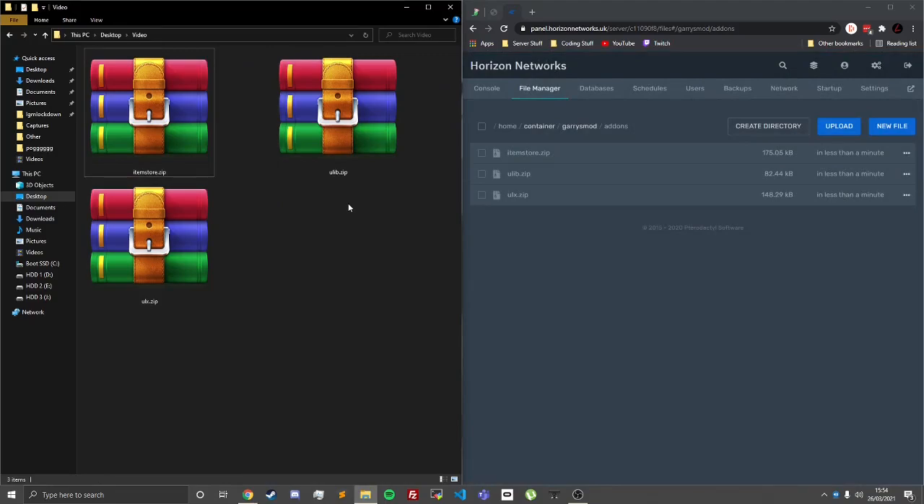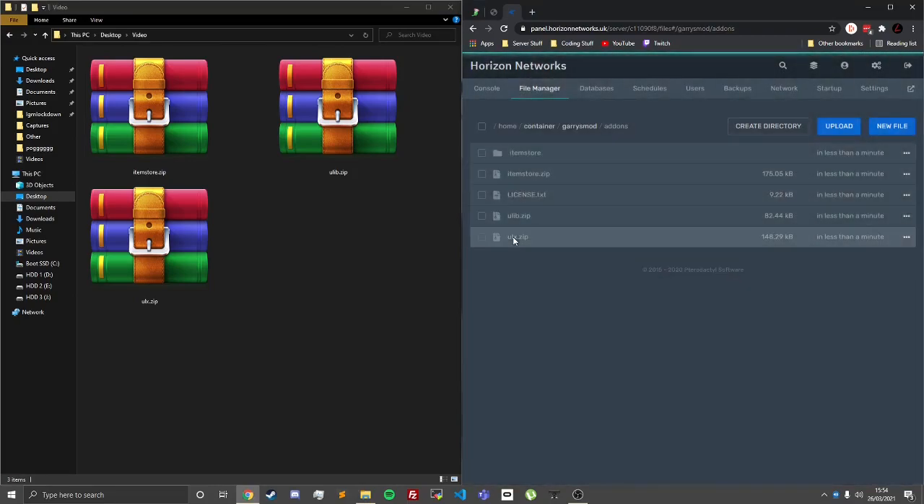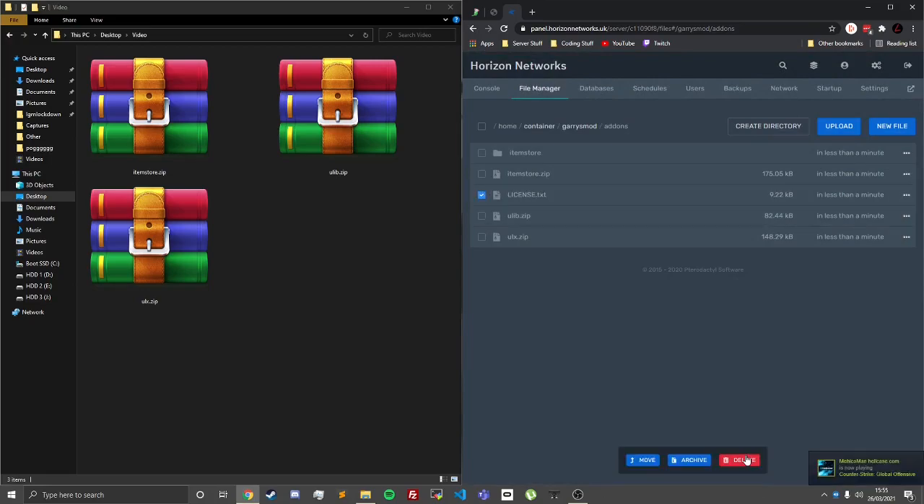If you have any decent quality hosts, you're going to be able to unzip them inside of the server. For example, you can right click and unarchive on Horizon Networks. Some add-ons may come with other items, for example a readme file, which you should probably read, or a license. 99% of the time it's not an integral file and you can just delete it.